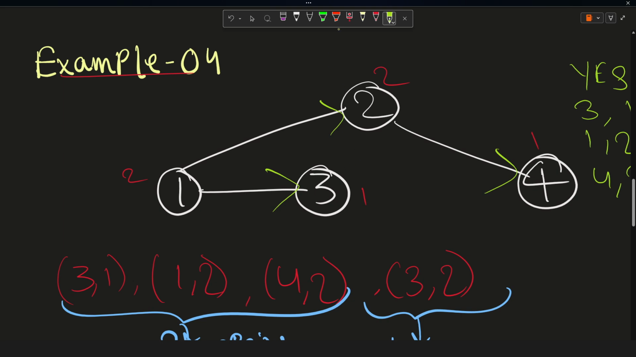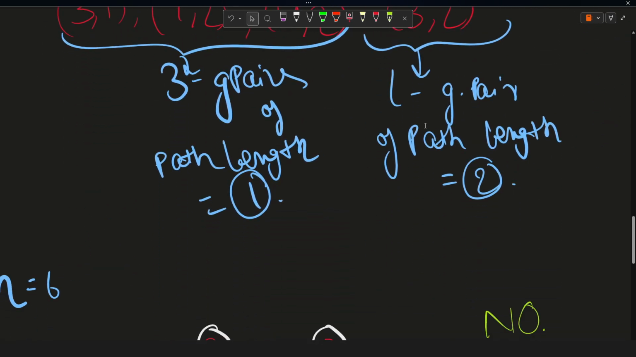And after doing this, the good pairs that we would have would be 1,3, 1,2, 2,4, and then this 1,4, and not any other. So that's why this is also a valid example. So by now you must have understood one thing.